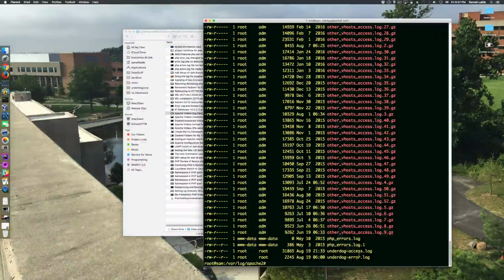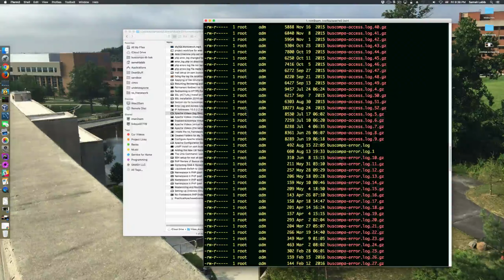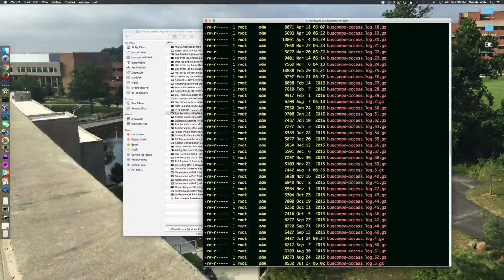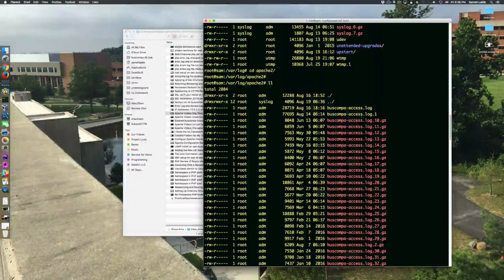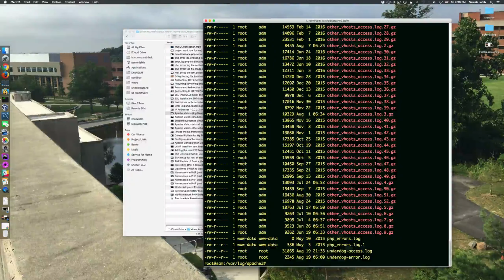I wonder why it's not just using buscompa error log and buscompa access log. So somehow the name underdog became important to the logging mechanism, although I don't have a separate vhost for underdog. It's the same vhost configuration file. So apparently, since it's an alias for buscompa, the word underdog is being used when the user uses the word underdog to access the server.